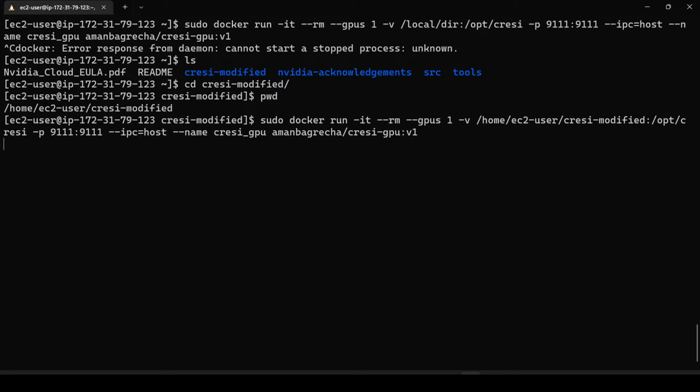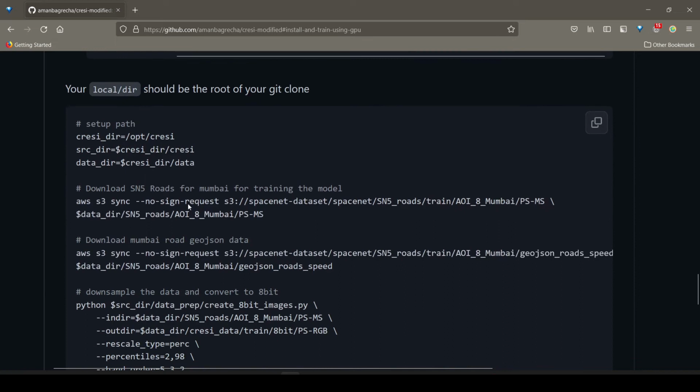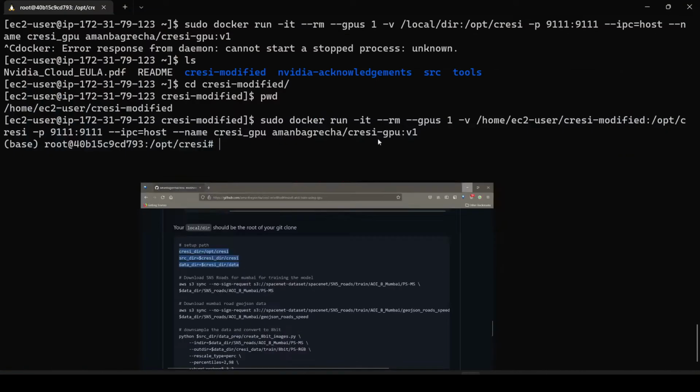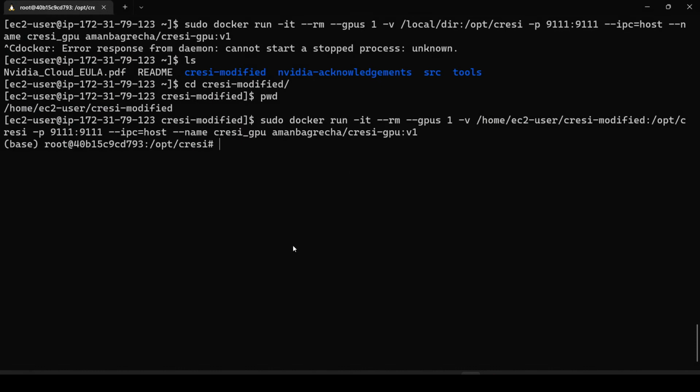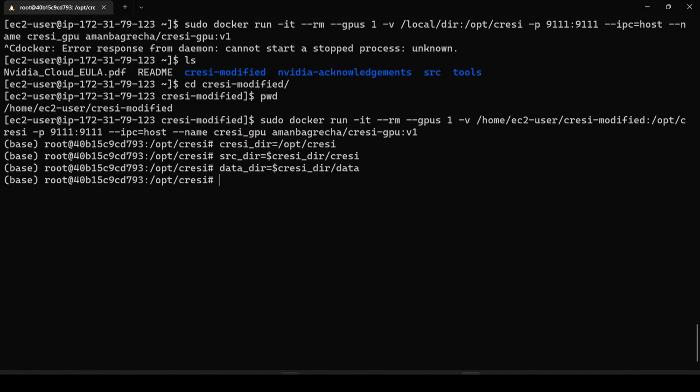We can go inside. Okay, so you see that when we run this command, we are in the opt CRESI directory. This is the default which it specifies, and also we have a base conda environment which contains all our packages. Okay, so now we are ready to follow the next steps. The next step is we have to set up a few paths and then download the training dataset. Okay, let us do that. Paste, enter. Okay, this is done.